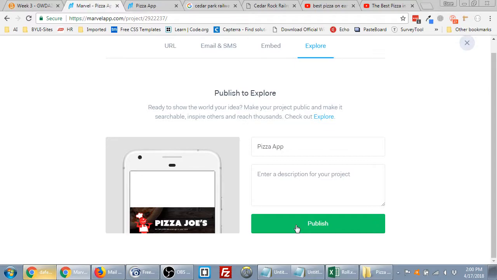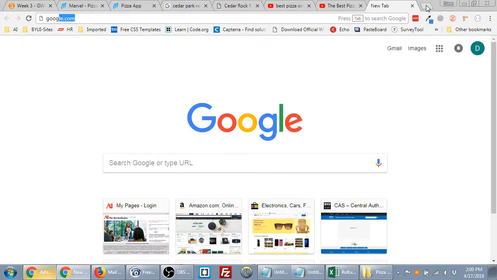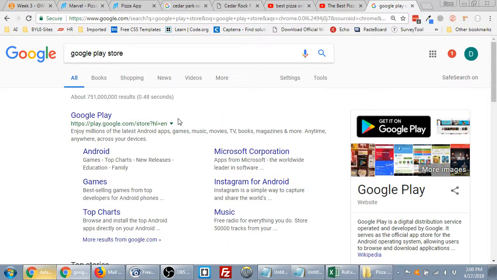Now, if you want to actually test it on a phone, let's see if I can get this going. Well, no, I don't really want to. I can't really show this on my phone just because I don't want you guys seeing passwords and stuff. But if I go to, let's see, Google Play Store, or I'm pretty sure they have an iOS app as well.